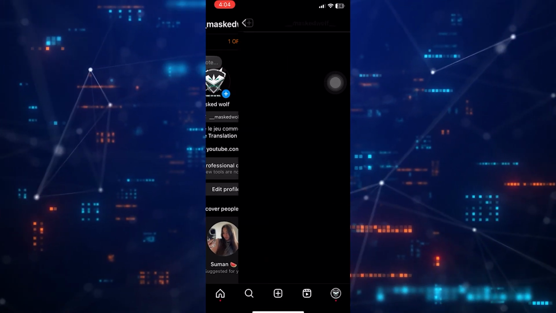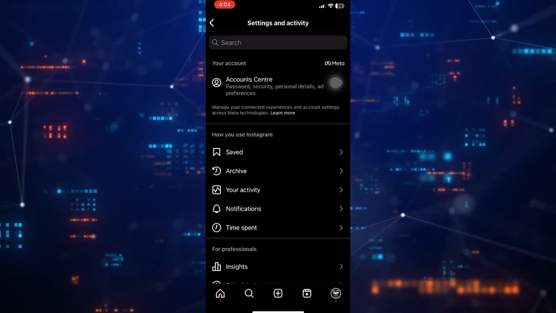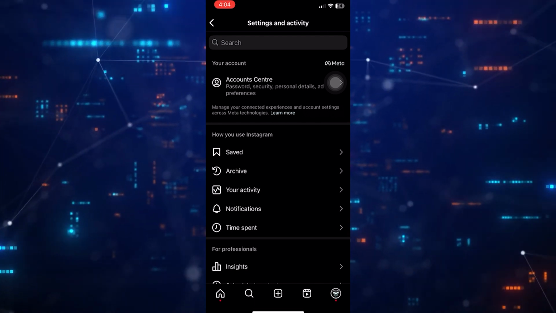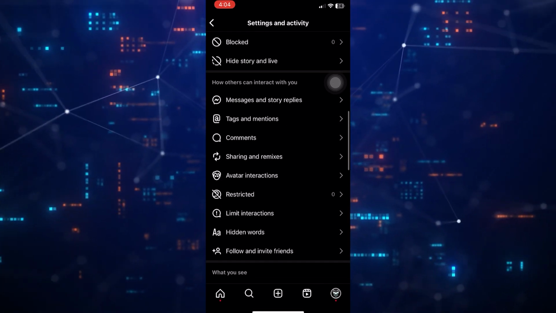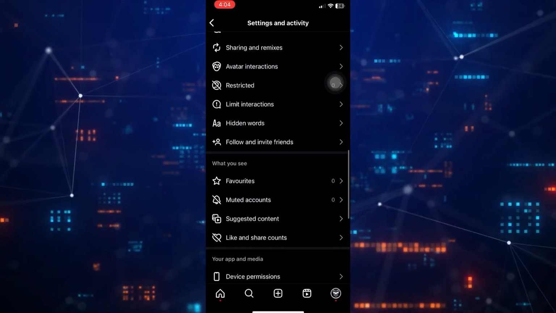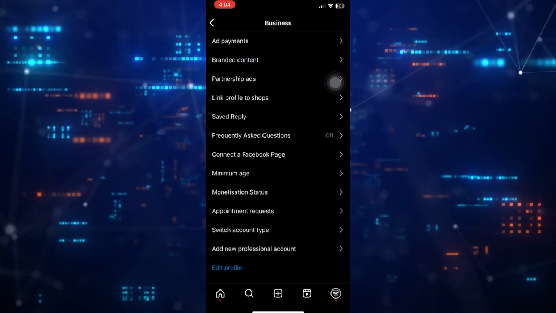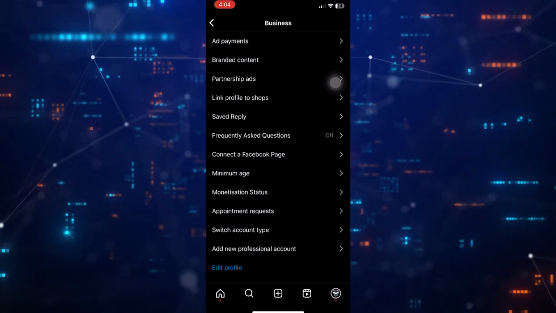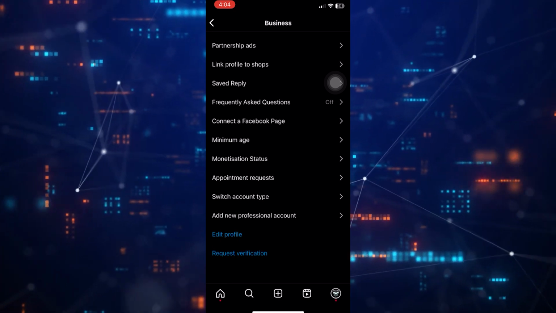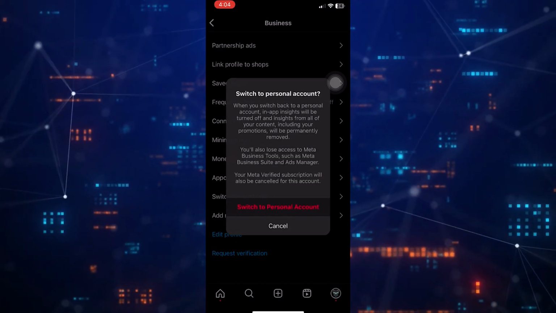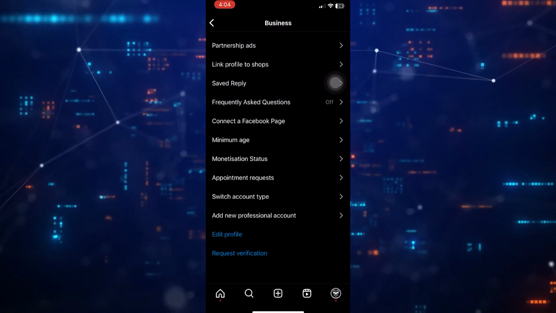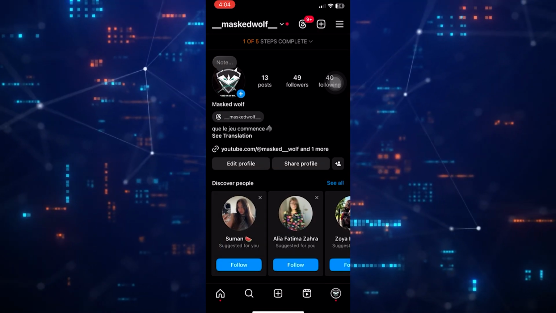To do that, tap on these three lines at the top right. Now scroll down a bit and tap Business Tools and Controls. Then tap Switch Account Type, and then tap Switch to Personal Account. Once you have successfully switched back to a personal account, the Instagram direct message glitch should be resolved and you should be able to send and receive messages without any issues.